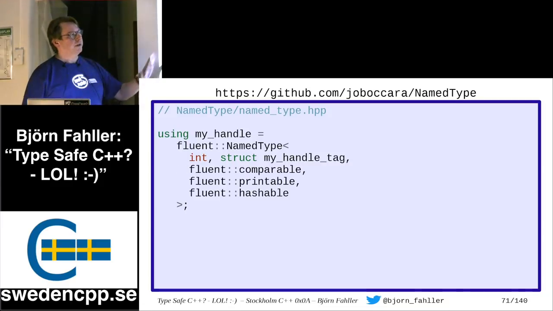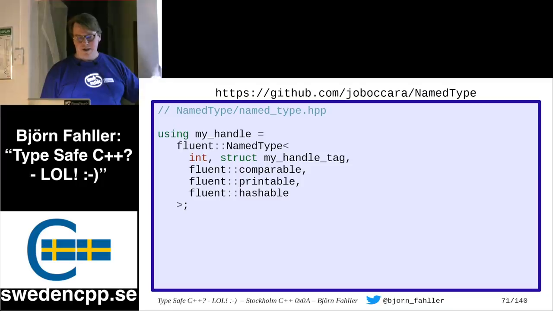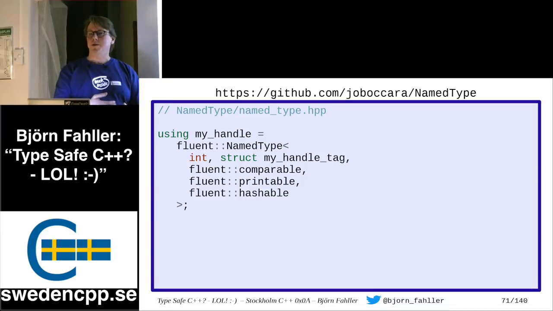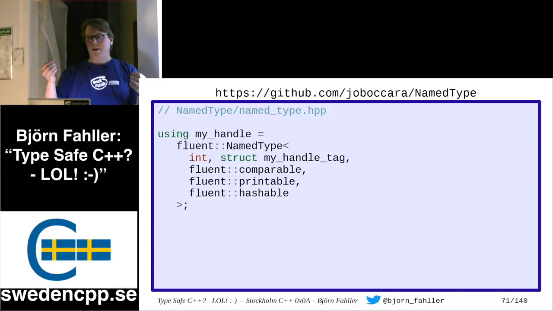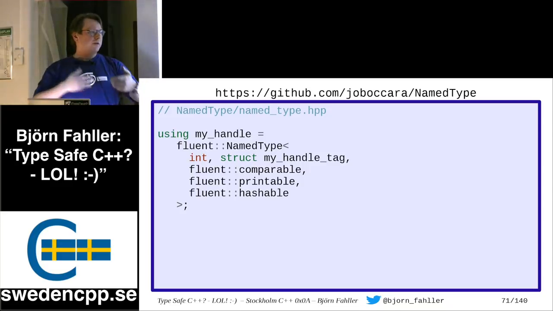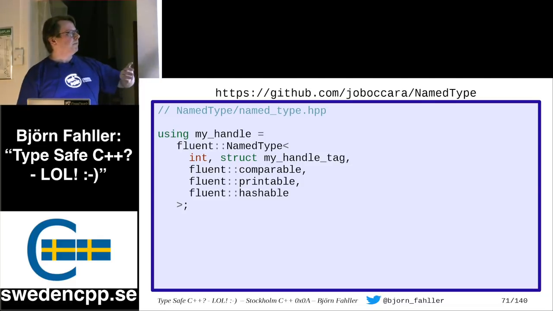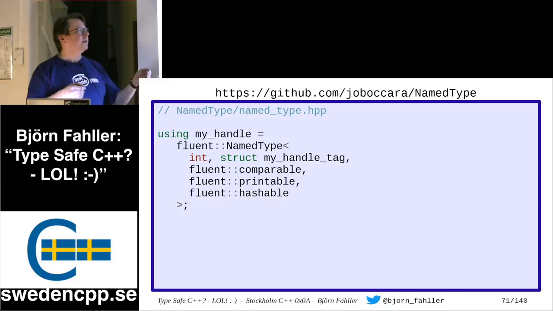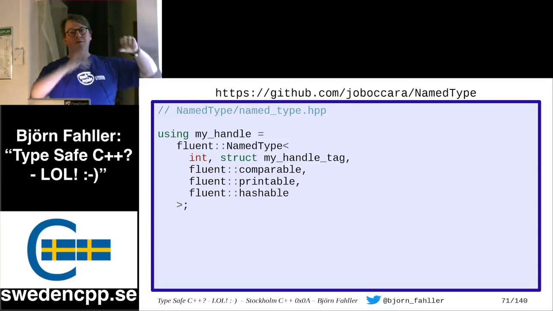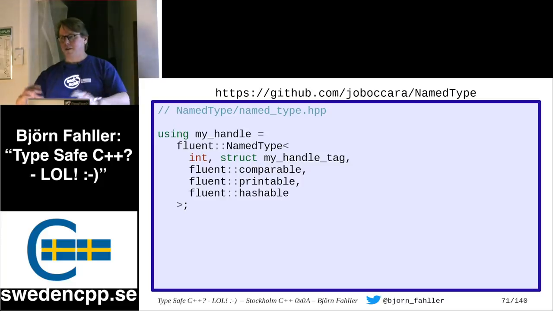And then you can add to the template parameter list. He calls them skills, but it's the kind of functionality that you want. Are they comparable? His skills are, generally speaking, on a higher level than Jonathan Müller's. Are they comparable? Are they printable? Are they hashable? You decide what you want to use. And just by having these in the template parameter list means that it's slightly less repetition. With Jonathan Müller's library, you had to repeat your type in all the skills that you inherited.